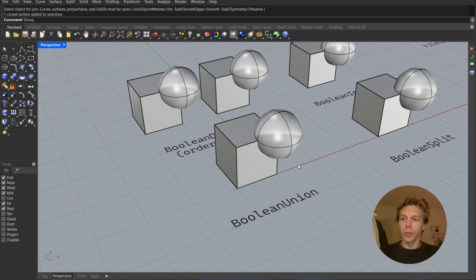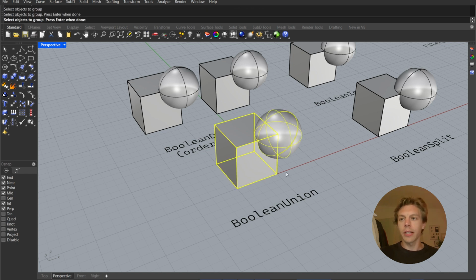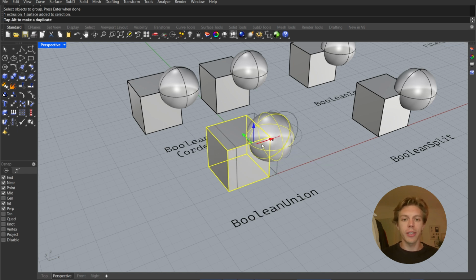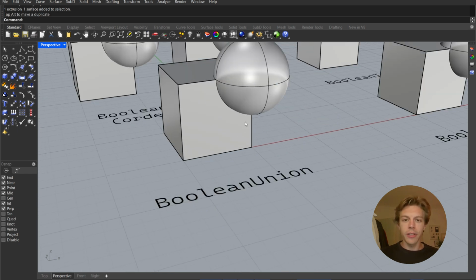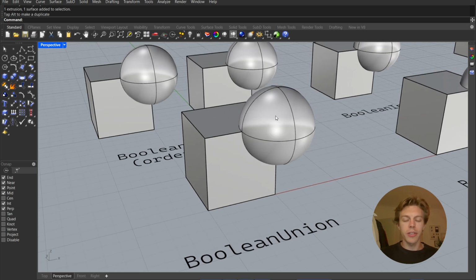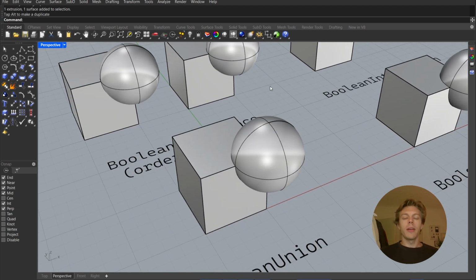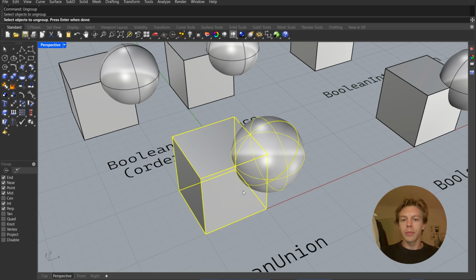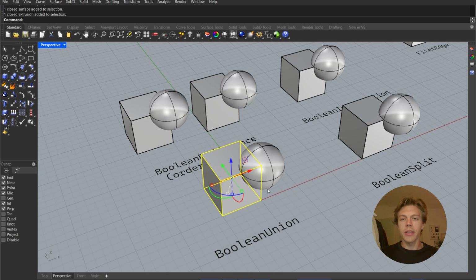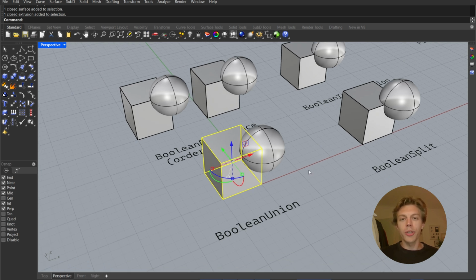Well, we could group them, select both of them, press enter. So now when I select one of them, it actually selects both. But in reality, they are still two separate objects. Group just puts them together in a way that they are stuck, but they are not really one shape. So we can go ahead and ungroup these guys. Now they are again separate. So the way that we truly join 3D objects is using the Boolean function.